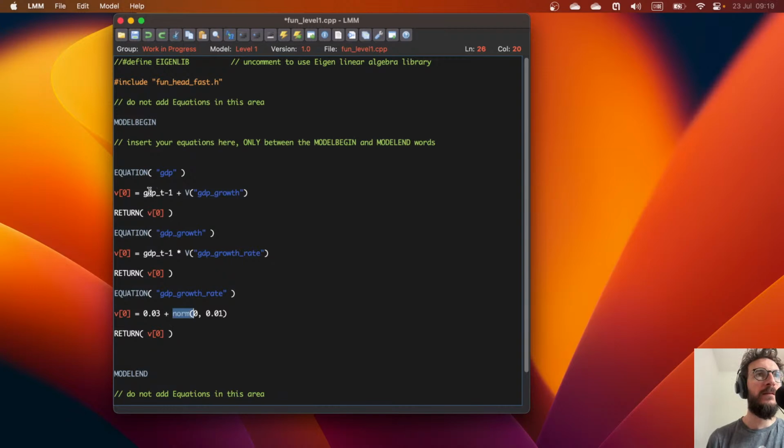Okay, so now these lagged variables are defined slightly differently, with this variable with a lag, VL, and then we give the name of the variable, so in this case GDP, and then we just do comma, and then we say how many lags we want, and then we close brackets. So yeah, that's GDP t minus 1. And if I put this here as well, now we have the three equations for GDP, GDP growth, and the GDP growth rate.